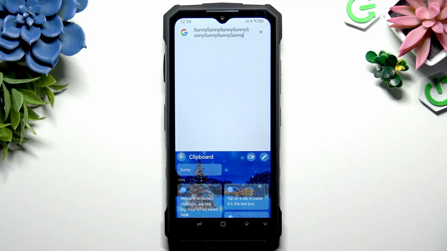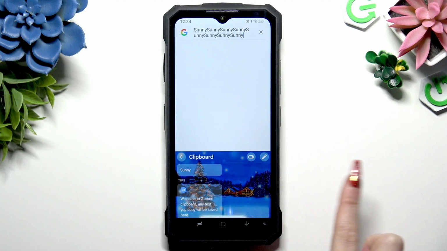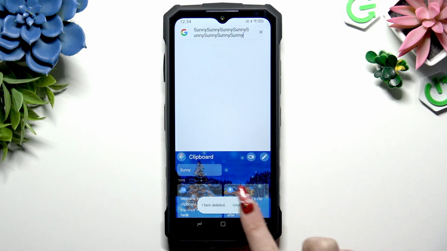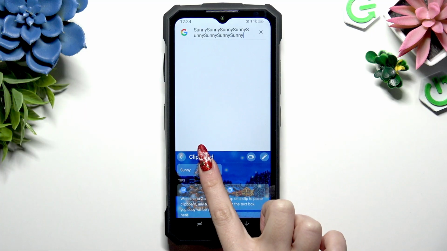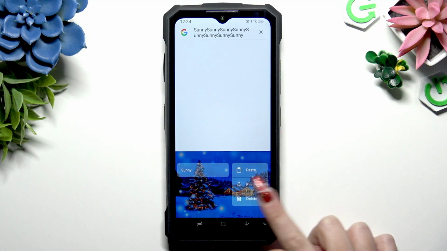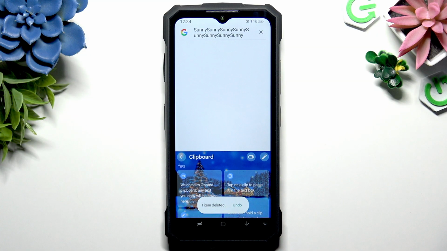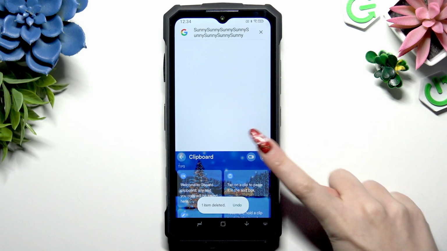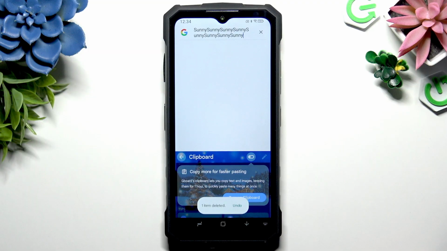If you wanna delete it, you can swipe it to the right, swipe it to the left, or hold it and use delete option in the same pop-up. To turn it off completely though, tap on the same switcher at the top right corner.